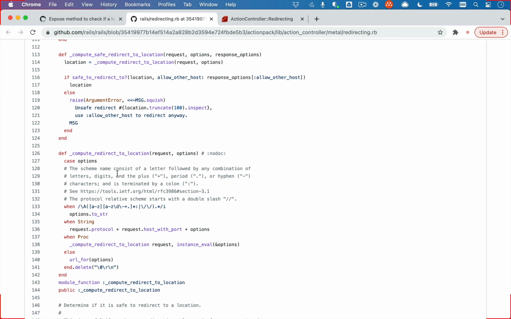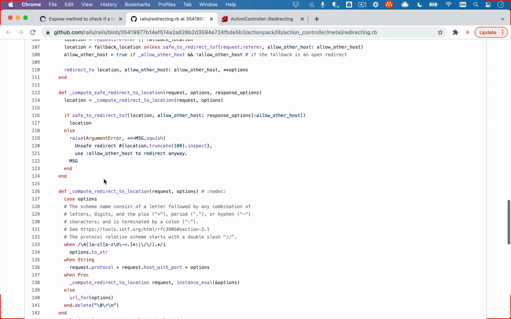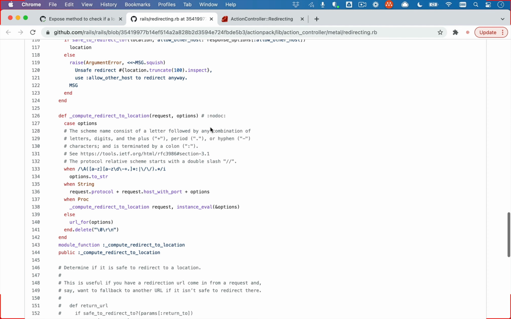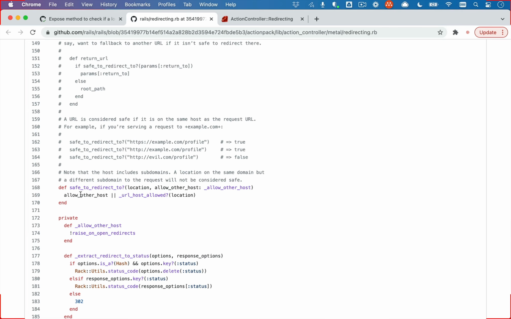Because this is kind of a fancy version of just skipping this check entirely. If allow other host is true here, then the method that it calls here is where is it here? So this would be true, or actually run the check, which means that it just skips itself. Gotcha.